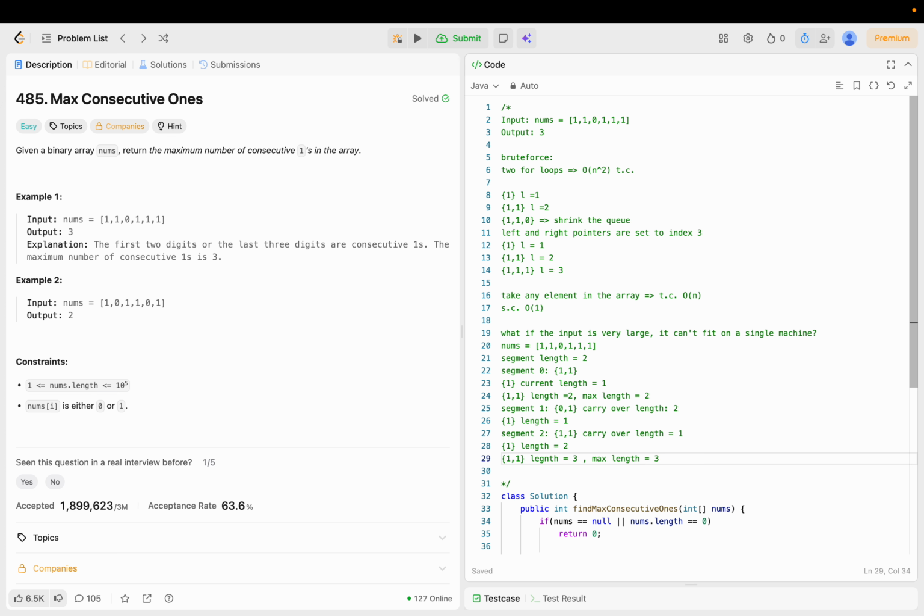Max length is 3. Yeah, we are done with this input. So this is how you can visualize this: break this input into parts, try to solve each part, and then combine that. Since the nature of this problem is sequential, like we are processing from left to right, we can't do parallelization here. We need to go from left to right.